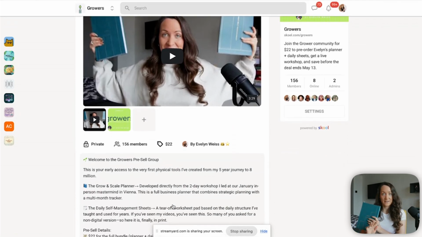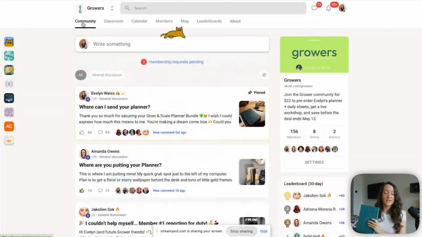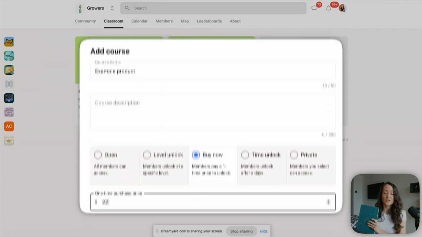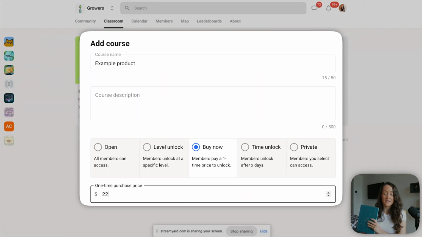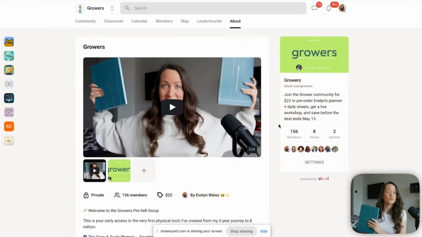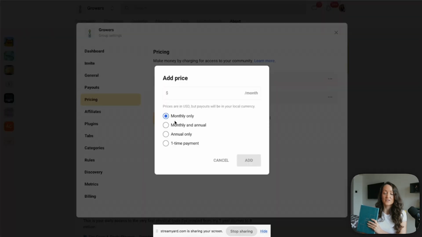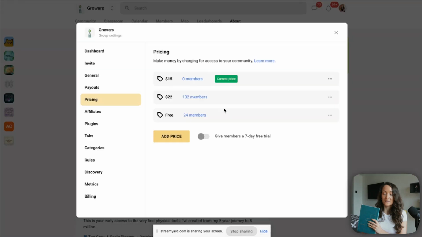Once this pre-sale is over, I'll just turn this community to free, right? And then when I am launching a new product, what I'll do is I will add that to the classroom in here and basically launch it like that. And I can also, again, during those launch periods for a limited time, put this community to paid, and I can just choose a different price. So, right, I could also make it 15, and then that will be the price of the community, and you can always choose back and forth between those prices.